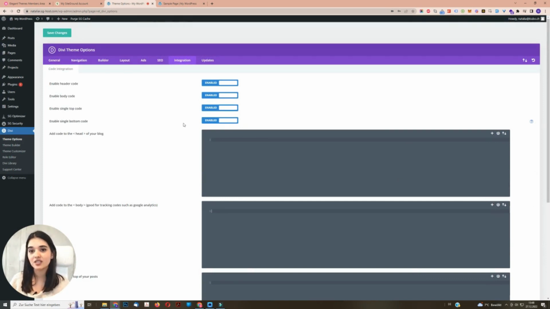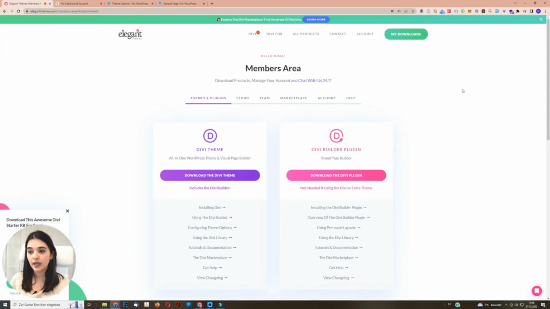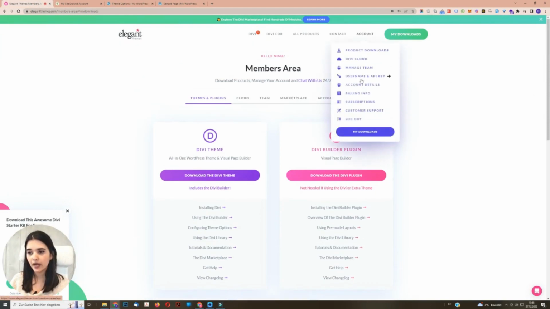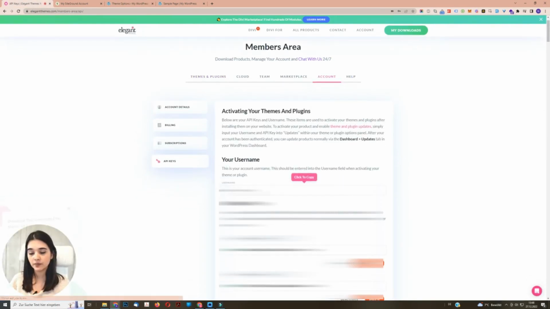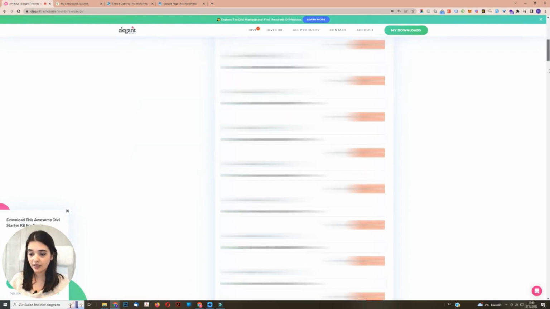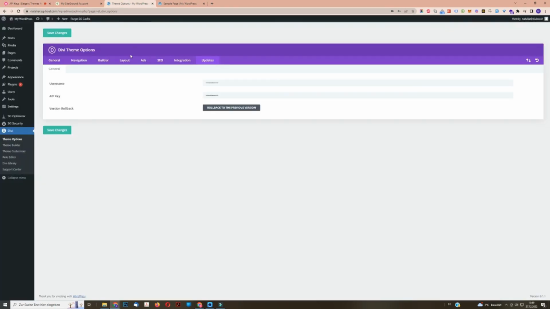And the last thing I think is super important and useful, of course, is the updates. And I have already done that, but what you would do is you would go back to the Elegant Themes website, and in your account, you have something called username and API key. The username is going to be available here, and the API key, you're going to have to generate a new one. I have already generated one for my website. And the only thing you have to do is just copy, paste the information into these fields. And this way you will get all the latest updates of Divi.